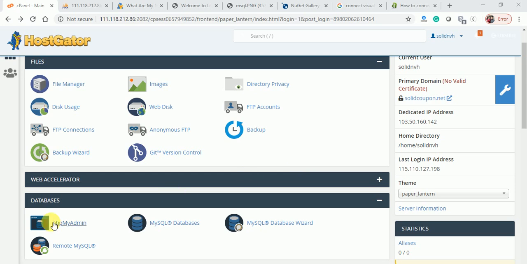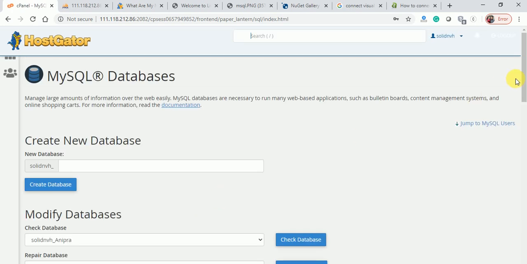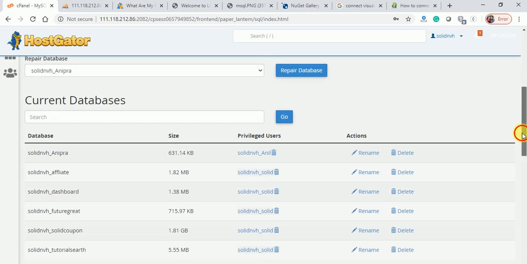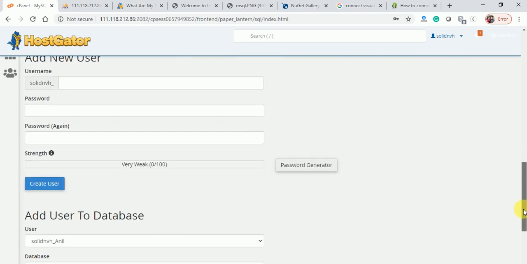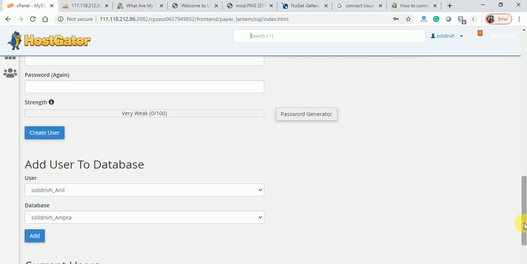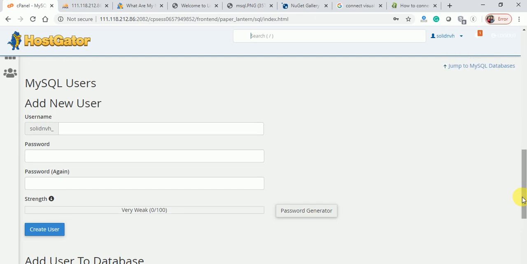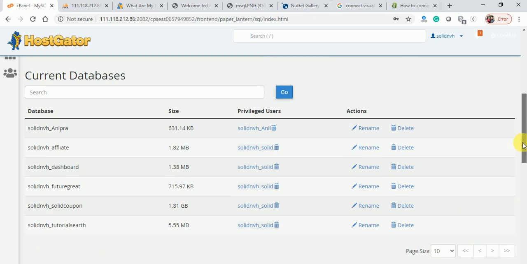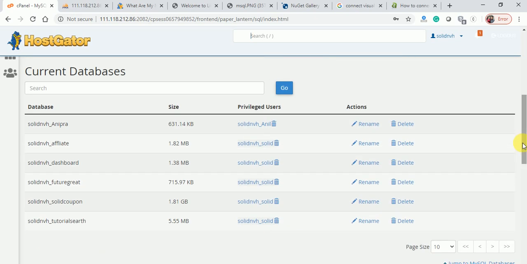In this cPanel, you can see MySQL databases. Here I have created a few databases and a few users also. I have basically two users, and here you can see 4 to 5 databases. How we will connect all these databases with Visual Studio, I will let you know step by step.